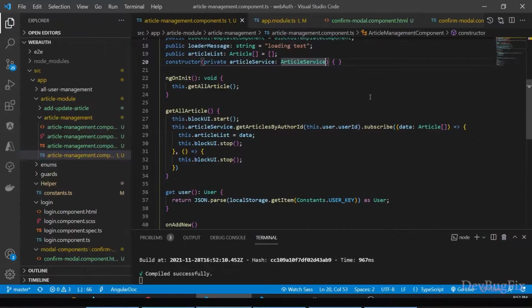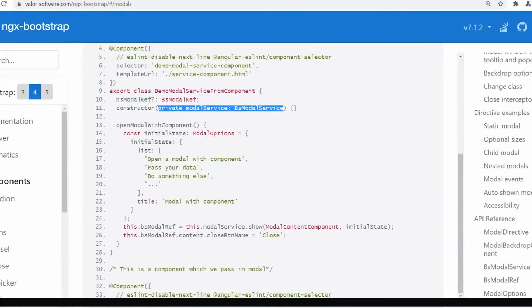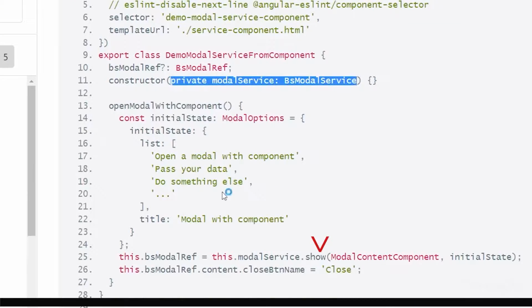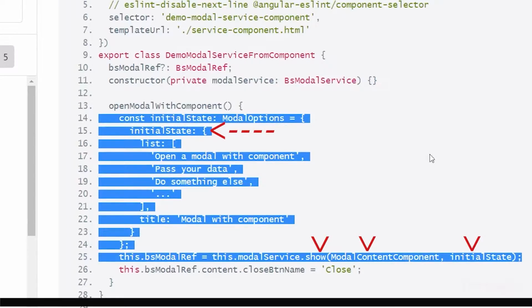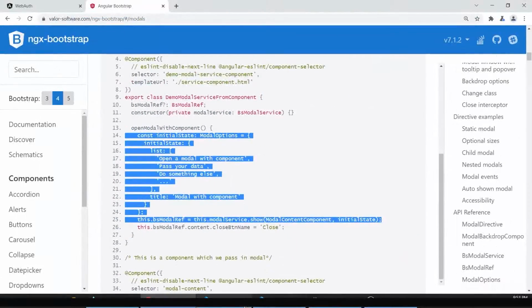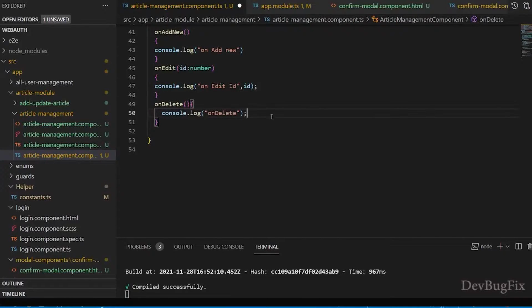Here, and import this service, BsModalService. this.modalService.show takes two arguments. First, the component name. Second, the initial state. In the initial state, we can pass information. In our case, we will pass three properties: message, confirmTitle, and declineTitle. Copy this code in the article management page in the delete function. Paste here in the delete function.